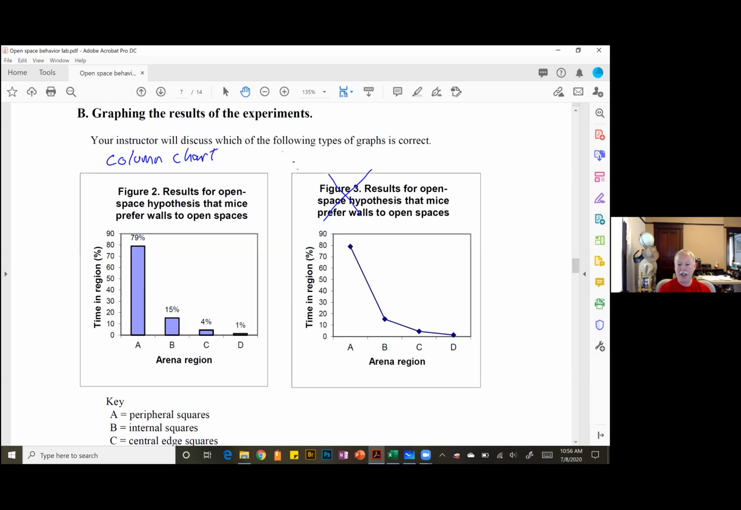Now, the problem is in this particular exercise, we only had 4 things on the X region. We didn't measure if the mouse was halfway between A and B and put a dot on here right about there. We didn't do that. So that line implies data that just aren't in existence. And that's a little bit dishonest.